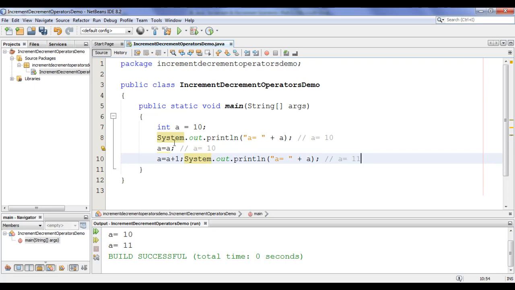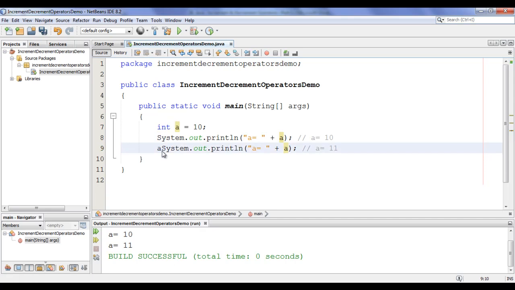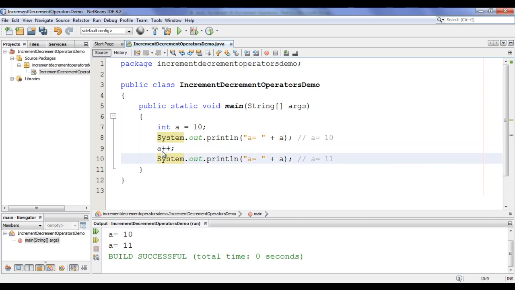If I execute this code also, we get the same output, a equal to 10, a equal to 11, guys. I say run project. You can see that we are getting the same output, a equal to 10, a equal to 11. Instead of writing a equal to a semicolon, a equal to a plus 1 semicolon, simply we can say a plus plus semicolon, guys.